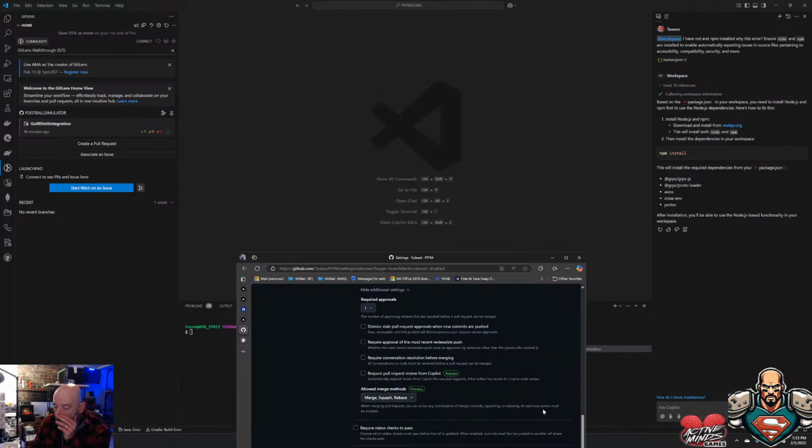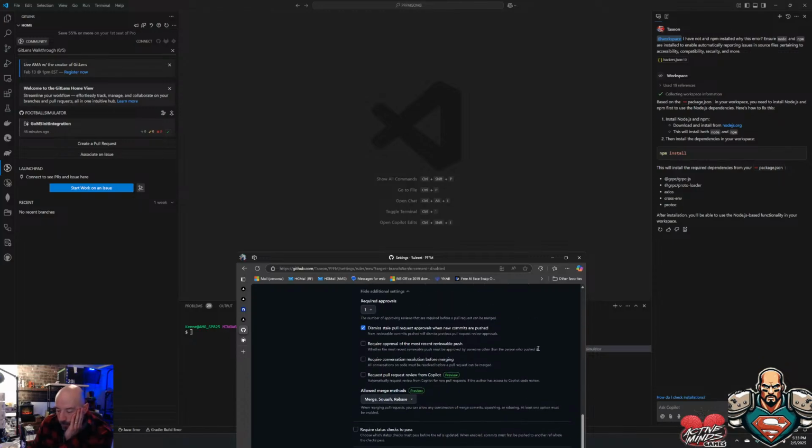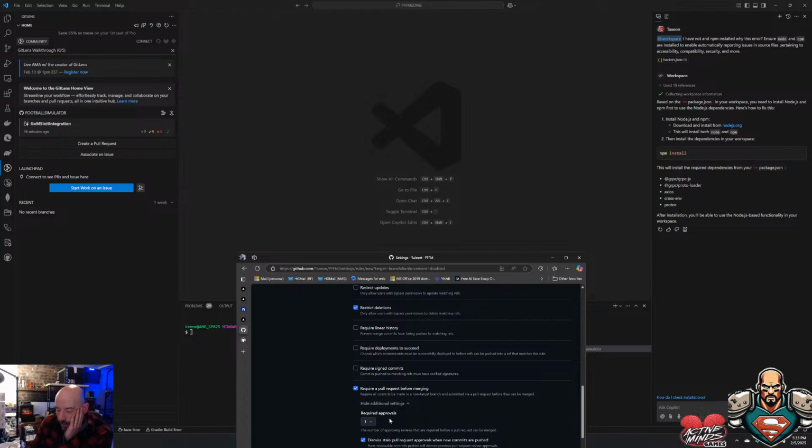What? Require conversation resolution. Require approval of the most recent reviewable push. Dismiss stale pull request approvals when new commits are pushed. New reviewable commits pushed will dismiss previous pull requests. Yeah, that makes sense. It doesn't let you say who is required to approve.